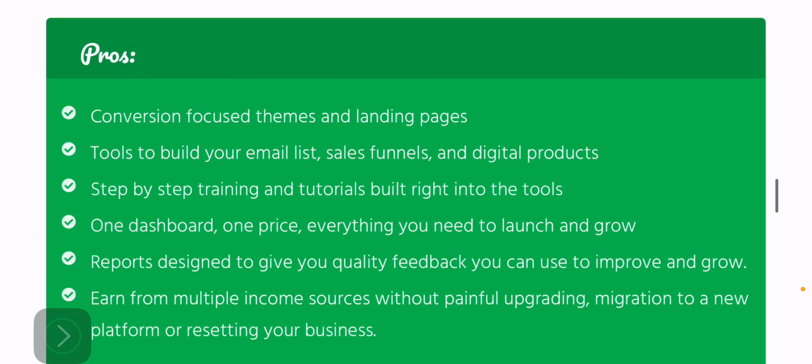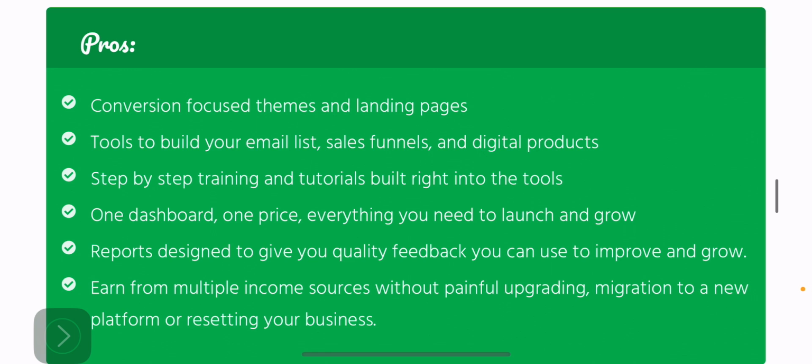Okay, so now what are the pros of using this strategy? You have conversion-focused themes and landing pages and sales pages and opt-in forms and all kinds of tools that are available to you that will help you grow your business. You have tools to build your email list, to create sales funnels, and digital products. You have step-by-step training and tutorials built right into your tools. You have one dashboard, one price, everything you need to launch and grow.